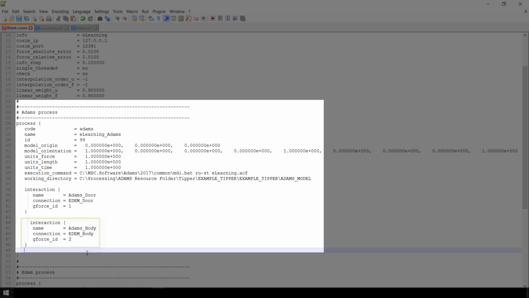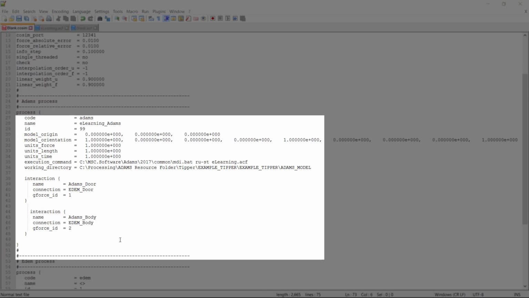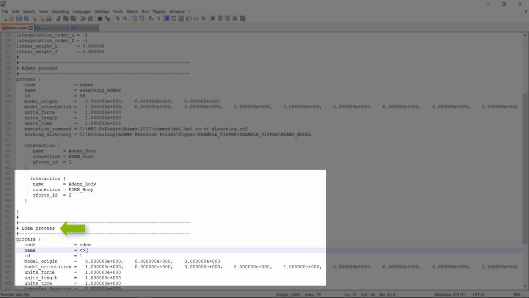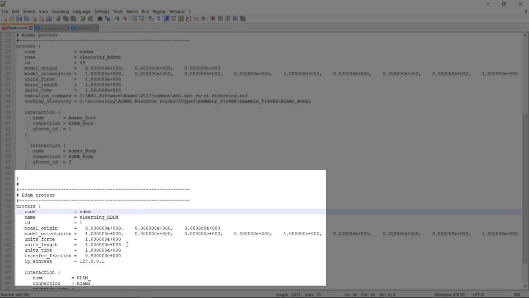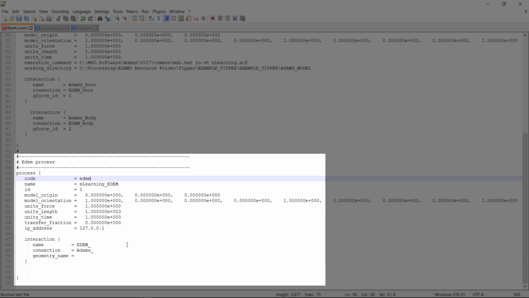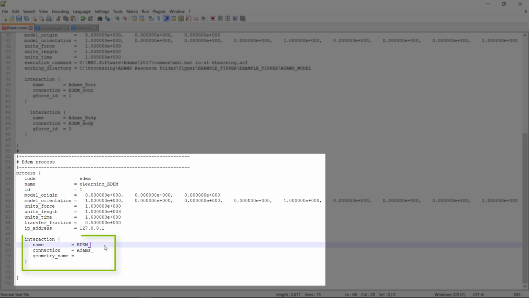We now need to define the corresponding interaction relationships in the EDAM process section. First, update the EDAM interaction name variable to be the same as the corresponding EDAM connection variable we defined earlier. Next, update the connection variable with the name of the ADAMS interaction. For both these names, it is important to ensure that they are the same as used in the ADAMS process section. Finally, in the EDAM interaction, we need to define the geometry name variable.